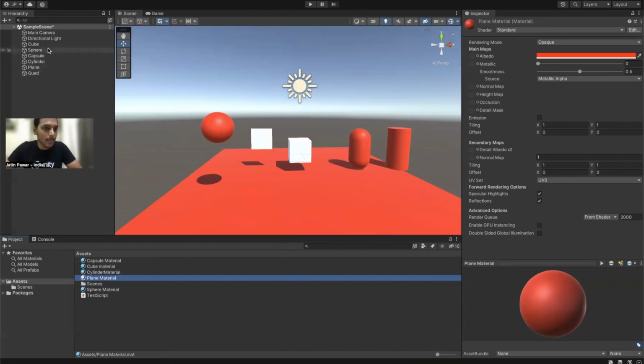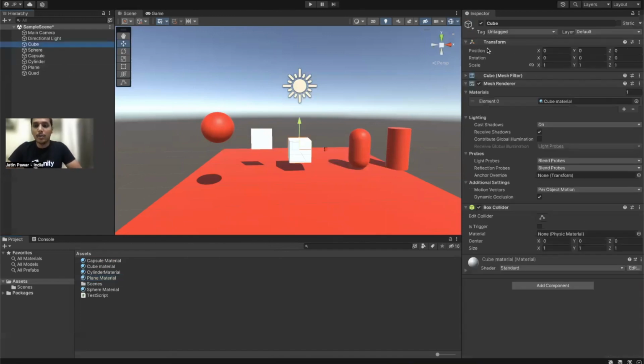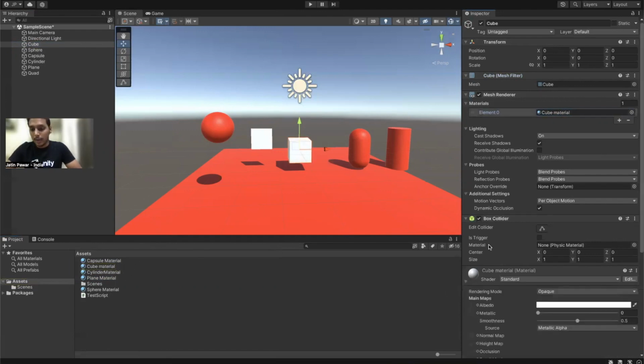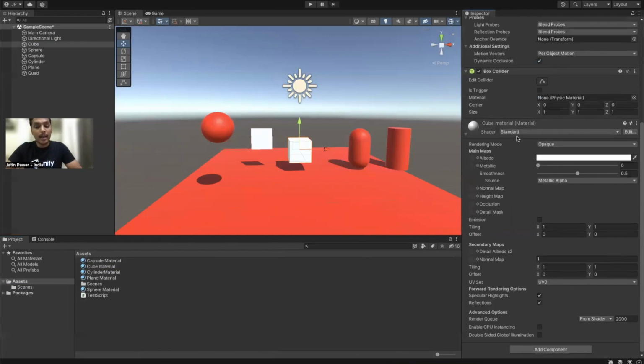Let's go in cube. Again in cube, we have the cube mesh renderer. In mesh renderer, we have this material. If you click on it, it will be shown in your project window which material it is. Again, you can go down here, and now things can be changed because this is not a standard material. You can change its properties now. There are tons of properties: rendering mode, albedo, metallic, smoothness, normal.